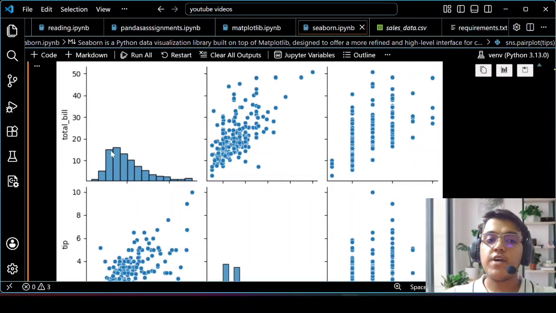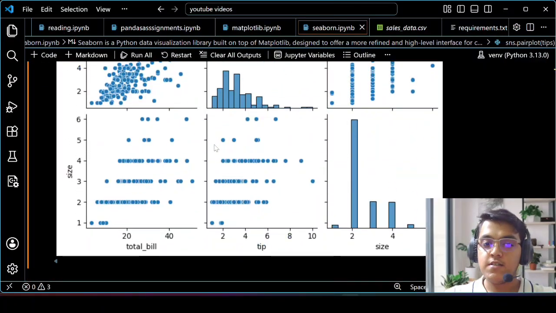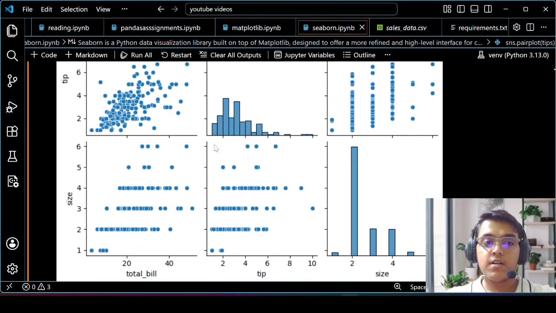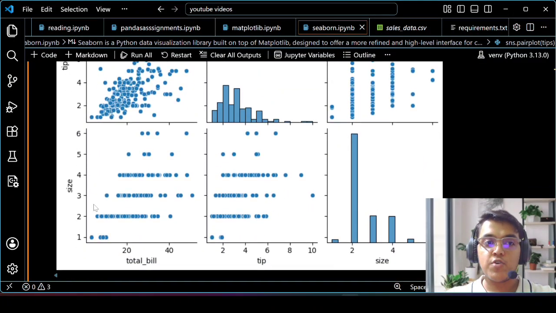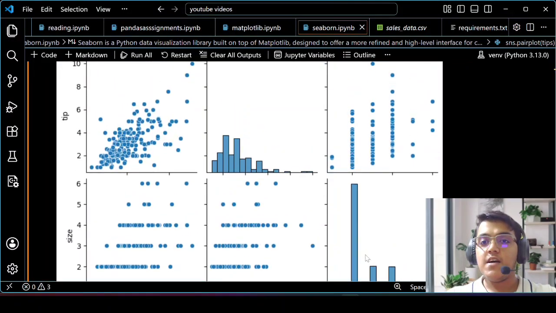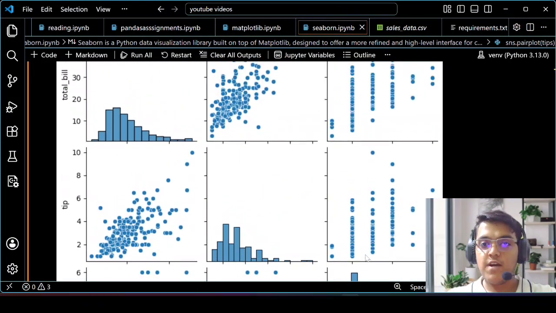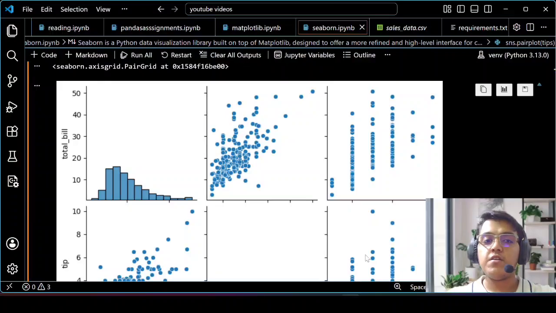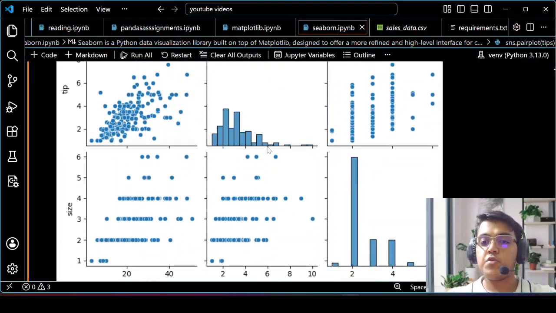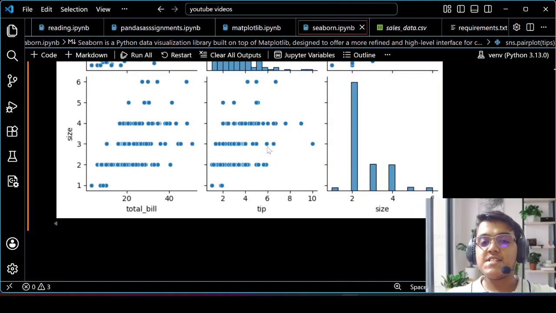So here you have total bill versus tip. You have total bill versus total bill. You have again tip versus total bill, you have size versus total bill, you have size versus size, and you have tip versus size. All the graphs have been plotted here. You have histograms, scatter plots, whatever is the best graph has been plotted here. So this is a pair plot.